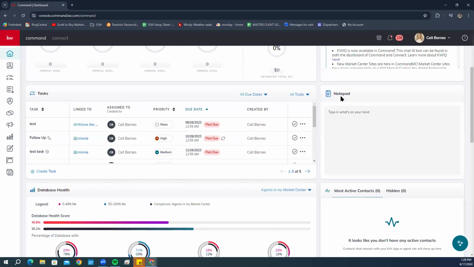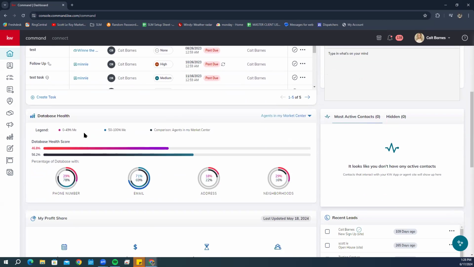Next, we have our notepad. If you want to just type a quick note while you're talking on the phone with a client or something like that, you can just type in a quick note here. Next, you have your database health score. This is just letting you know how your database is looking. So what percentage of your database has phone numbers, what percentage has an email, things like that. It lets you know areas where you can improve your database. The most information you can gather, the better. Staying in communication, staying in touch, getting that information to your clients. It's a great way to keep track of that as well.